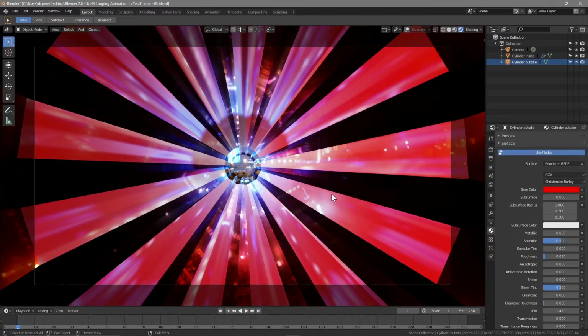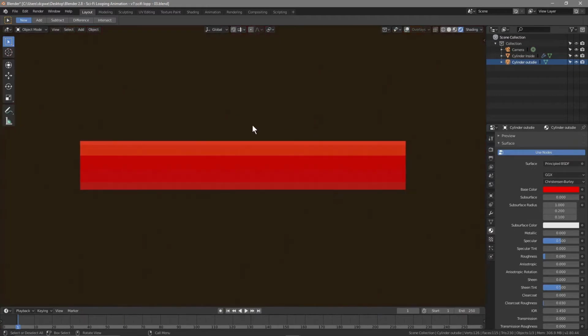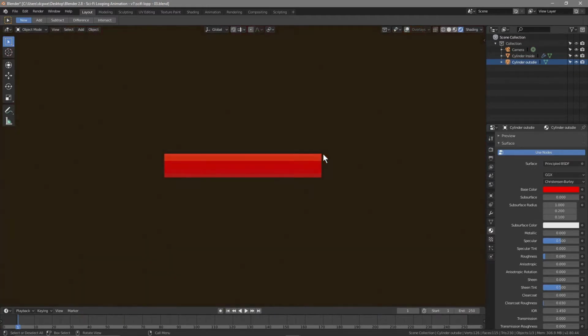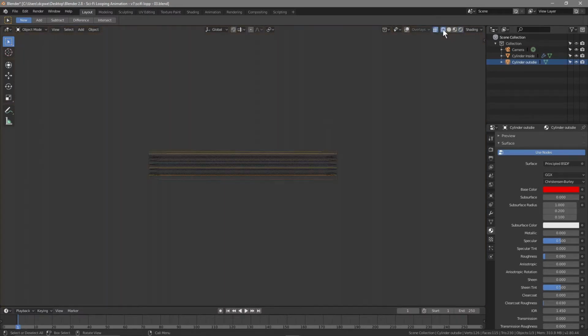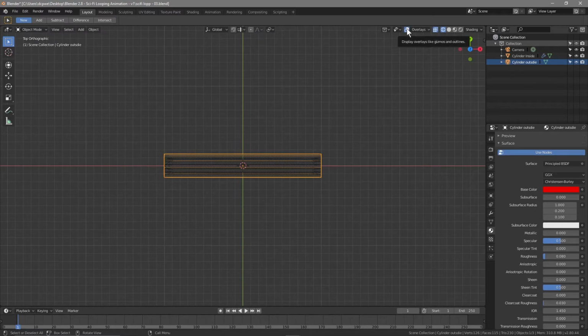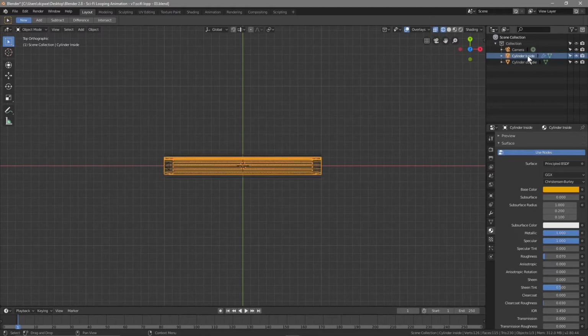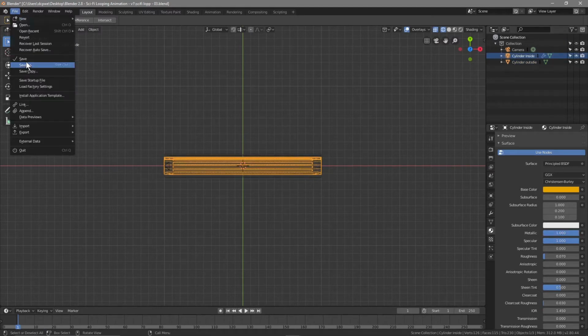Now, for now, let's press number 7. Number 7 takes us into the top view, right? So now we're looking at this from the top. Let's go into the wireframe. Really, let's turn on our overlays. We need to turn our overlays on. Make sure you turn overlays on here. Now let's click on the first cylinder. This is the one that sits inside. Let's go to File, Save.